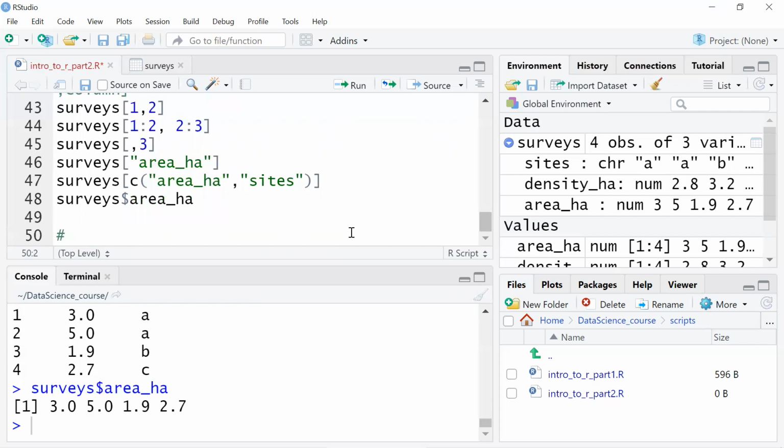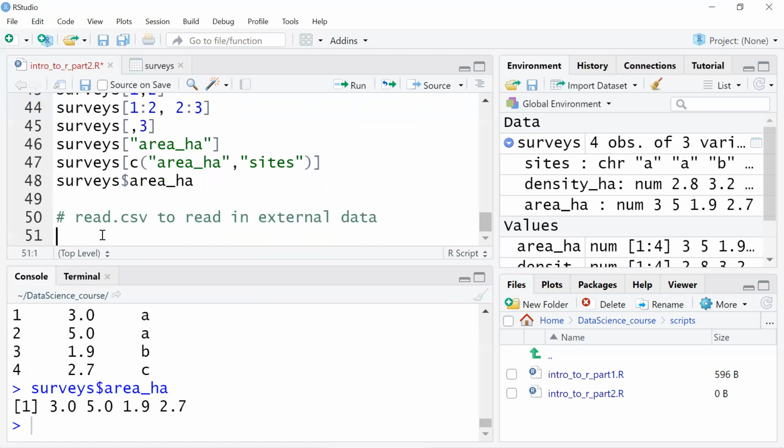We've been working with data that we've created within R, but most of the time you'll be reading in external data from a .csv file, from a separated file, using the read.csv function. The main argument that R expects is the location of the data.